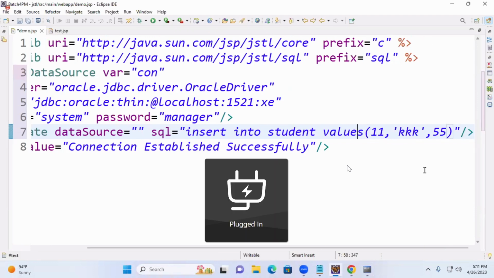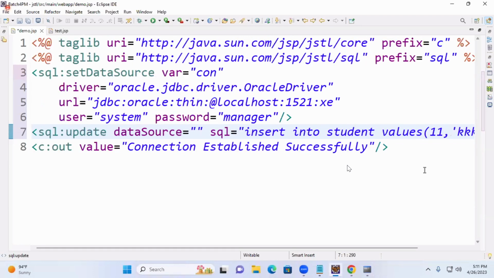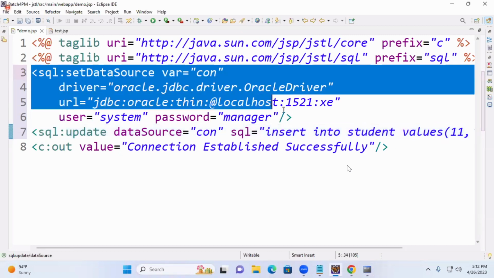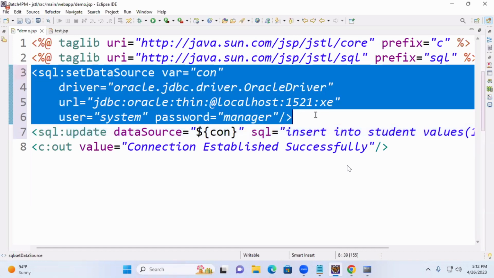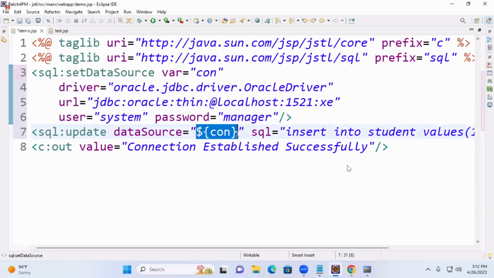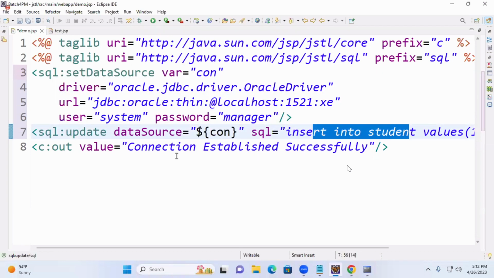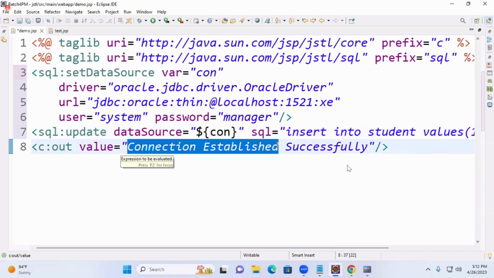This is SQL query. But this SQL query, if you want to execute, connection required. Connection already created, no? This connection you have to write here. But in this line created, here it should be evaluated. That's what expression language you have to write. Now, in this line, connection established. With that connection, this query executed, one record inserted successfully message.